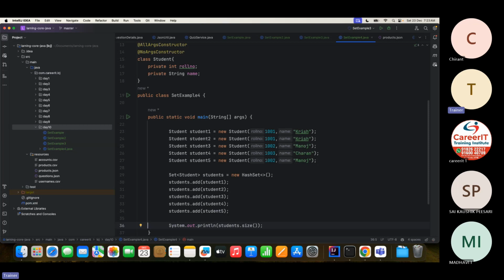We added 1, 2, 3, 4, 5 here. So student 1, student 2, student 3, student 4, and student 5. When I run this example, this would show the output as 5. Size is 5, it is going to say that here.